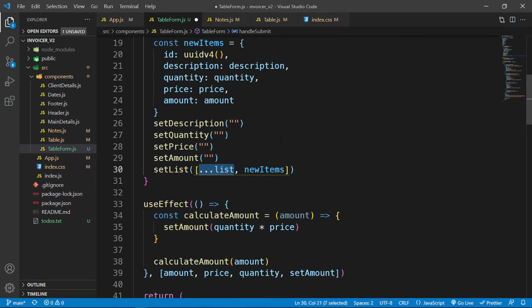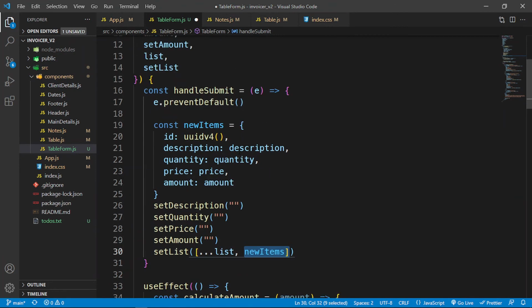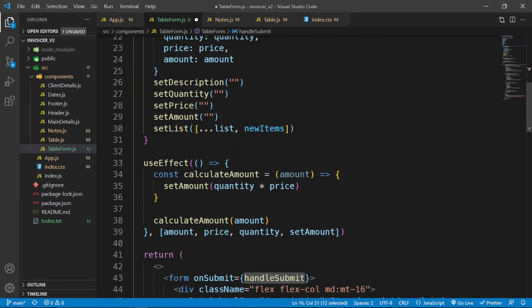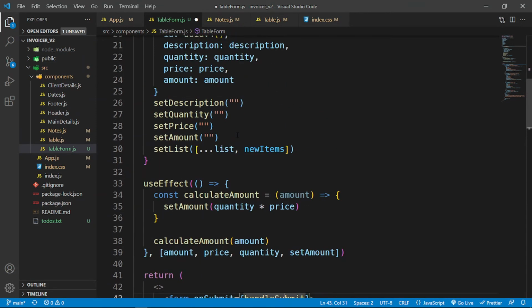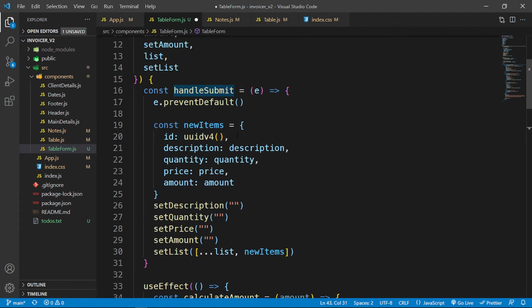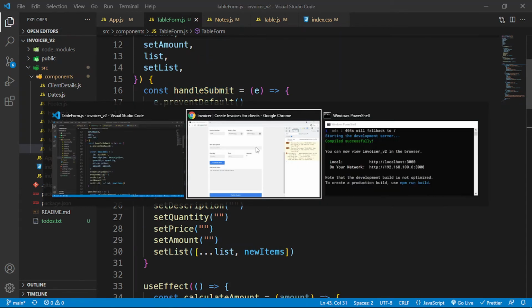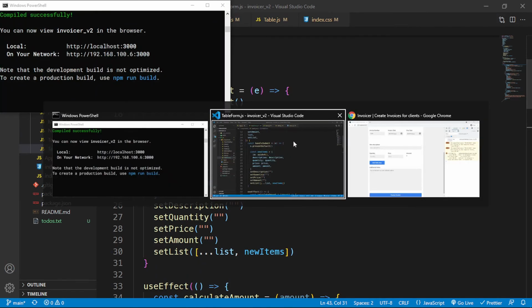So this is the spread operator, which means basically that if there are already items in the list, then grab all of them and then add in the new items, and if there are no items, then we're just going to pass in the new items. So once we have this, this is going to trigger on submit, when we try and submit the form. So will this actually work? We're going to find out in a moment. So let's save this and let's check we have no errors.